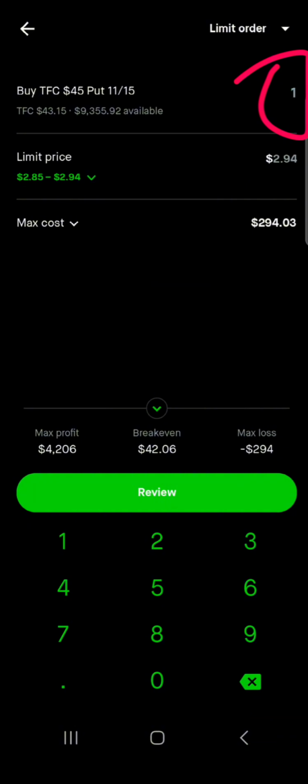Okay, we've got one. We'll go with one contract, which represents 100 shares. Okay. We'll touch the price area. So let's choose something in the middle of our bid and our ask price. Our bid price is $2.85. Our ask price is $2.94. So let's just choose $2.90. Okay.